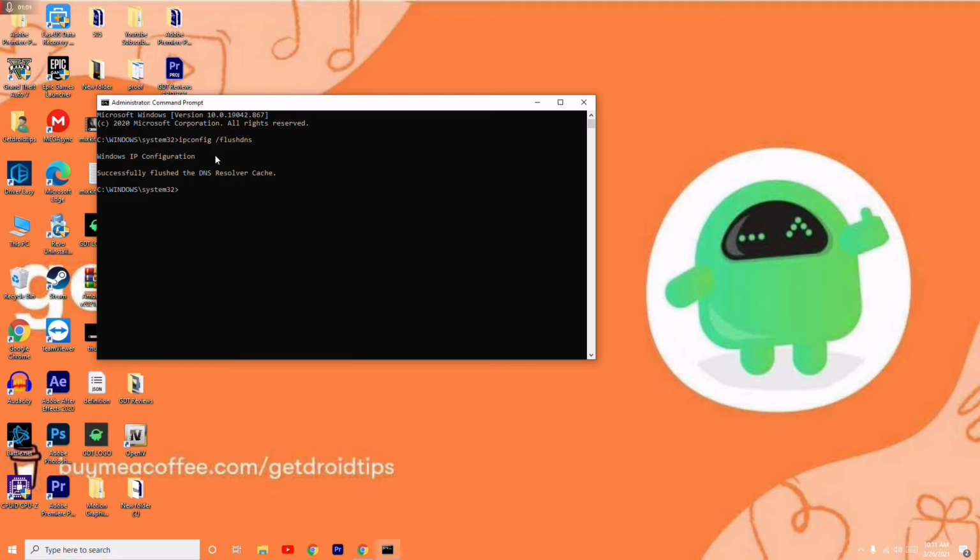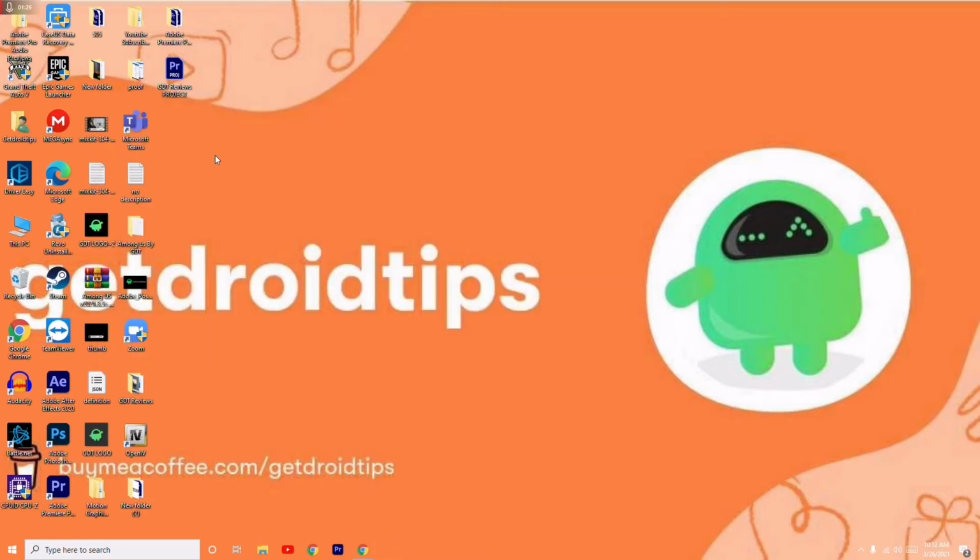Now you have to give another command which is netsh winsock reset. Press enter. Now it is also completely done. Now you have to go for exit. Okay, so do not worry, I'll be giving the commands in the description. So press enter. So it is done.